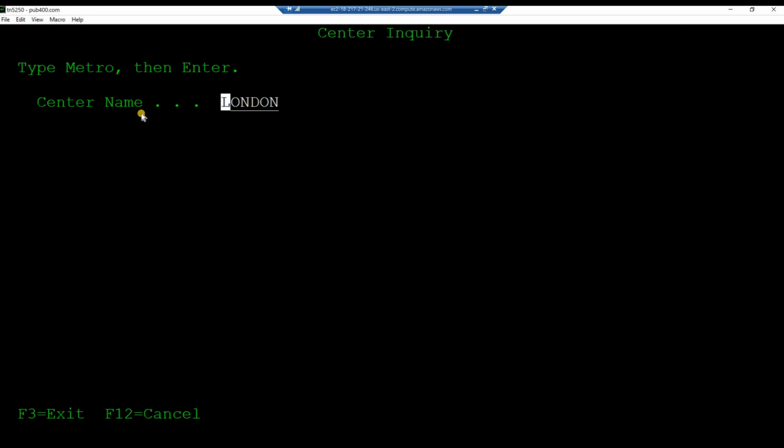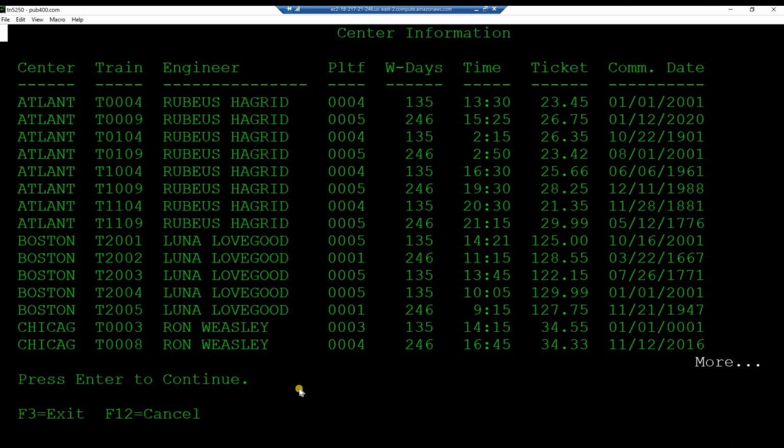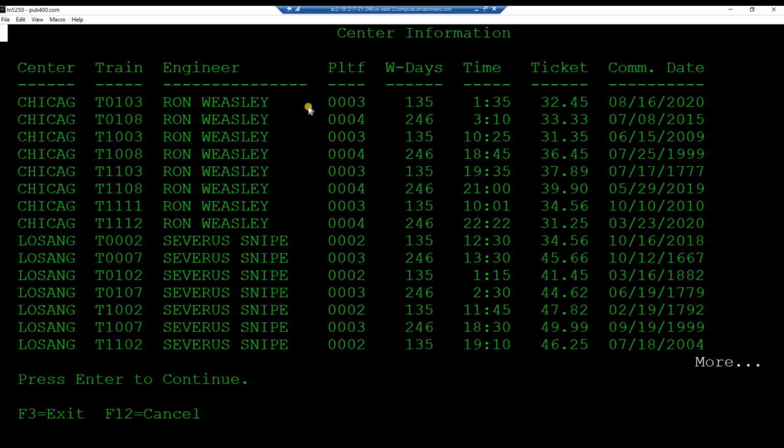In the inquiry screen, blank out the center input field using the field exit key and hit enter. Note that all trains for all centers are listed alphabetically, and within each city, trains are listed ordered by train numbers. Press page down. Note the top center and train number, Chicago T0103. Also note the last center and train number, Los Angeles T1102.